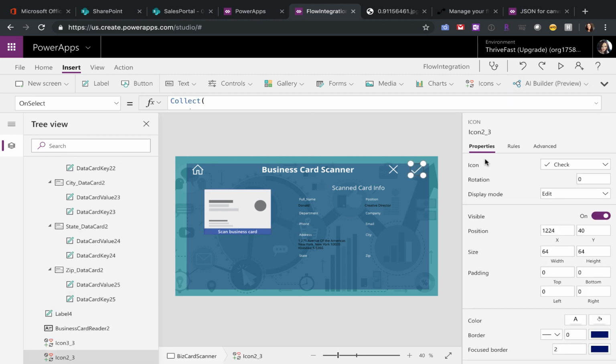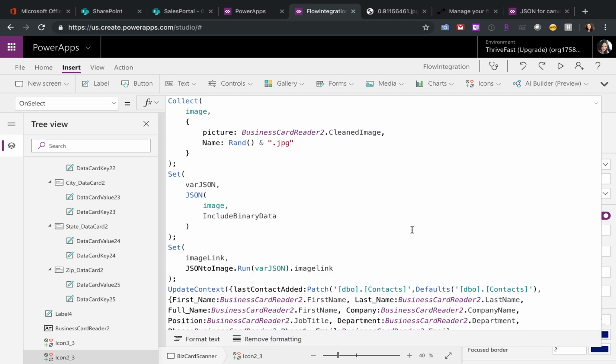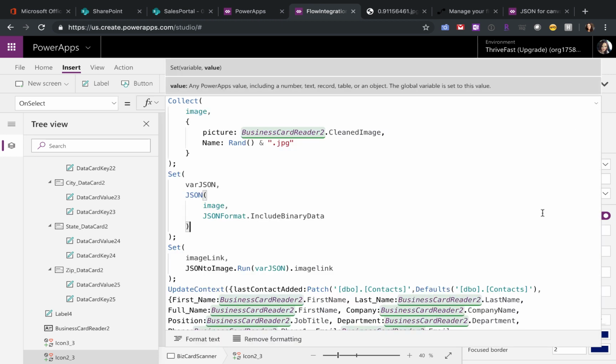So let's look at the checkmark button here. This is where all of the magic is happening. I'm first collecting the image from the business card reader and putting it into a collection. So I'm saying that the picture is from the business card reader clean image. I'm giving it a name, saving it as a JPEG. Then I'm setting a variable in here for my JSON. So for the new JSON function here, you just type in JSON, pass in the image that we collected here, and then make sure you put include binary data.